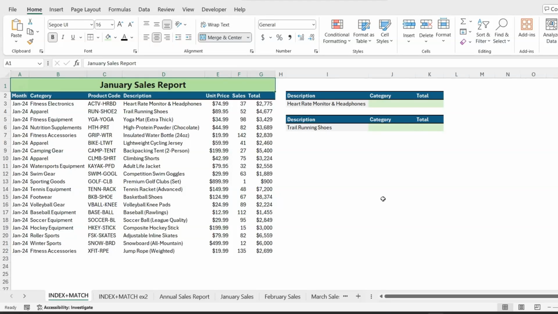In this video, we're taking a look at the INDEX MATCH functions. We'll look at two examples of how we can get around one of the limitations with the VLOOKUP function, as well as how to create dynamic two-way lookups.